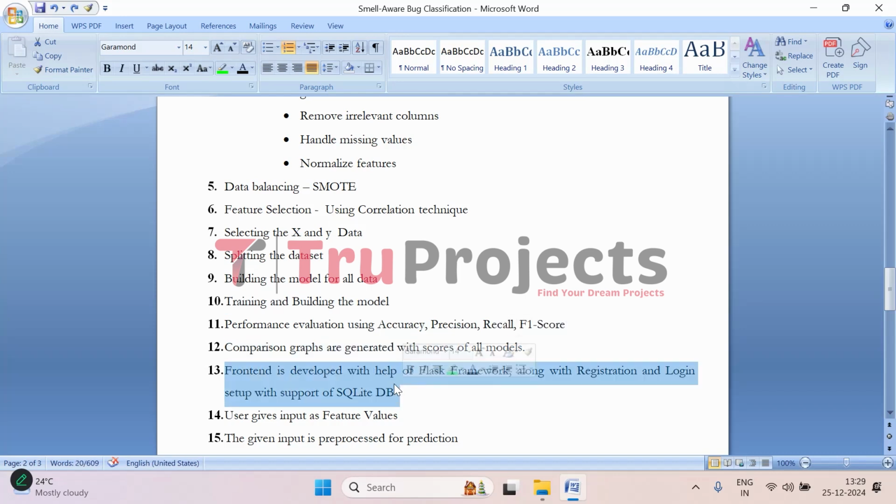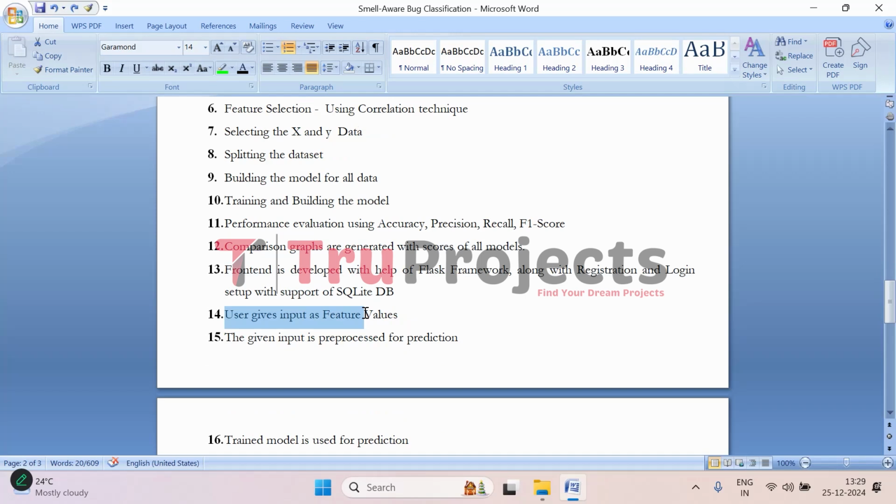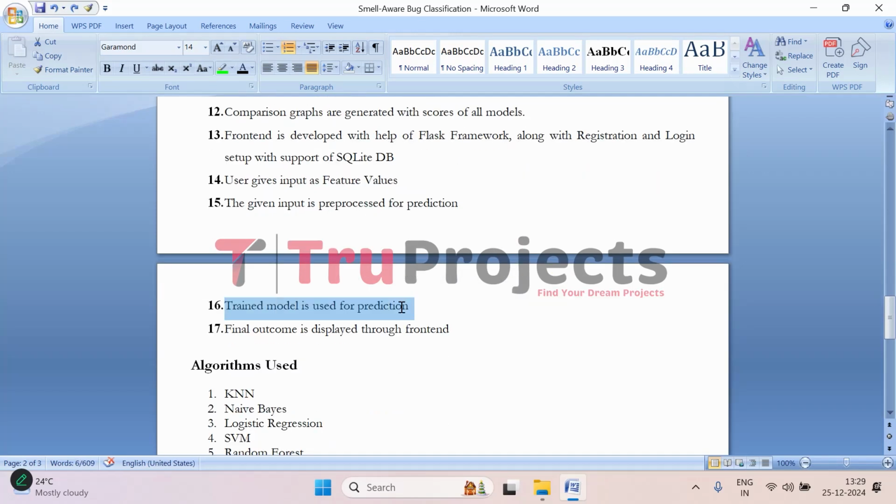Moving on to the front end part, a user-friendly web interface is created using Flask. It includes features like registration, login, and user authentication, with the SQLite database, which is used for storing the data securely. And in the front end, users will be able to give the input value, and that will be pre-processed at the back end. It will be fed to the trained model. Finally, the outcome will be displayed in the front end, whether the given values contain buggy or non-buggy.